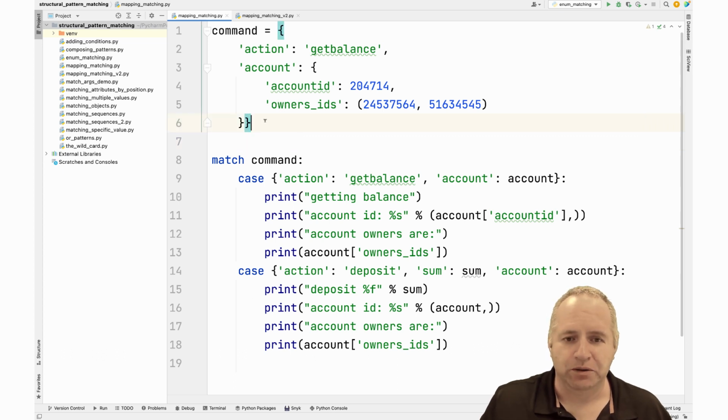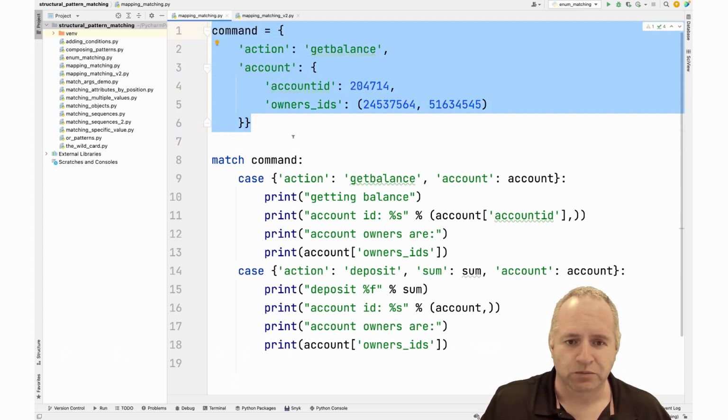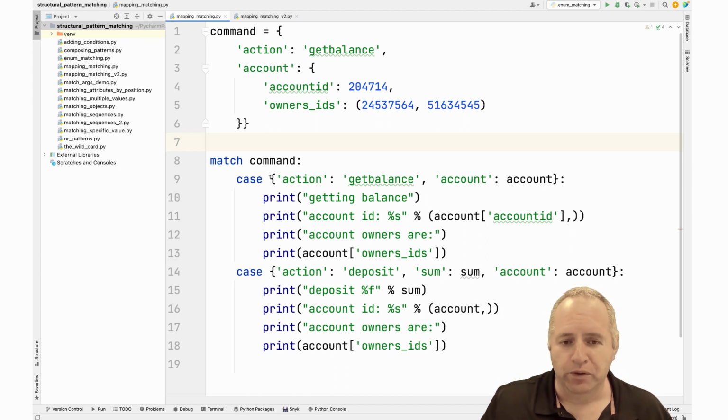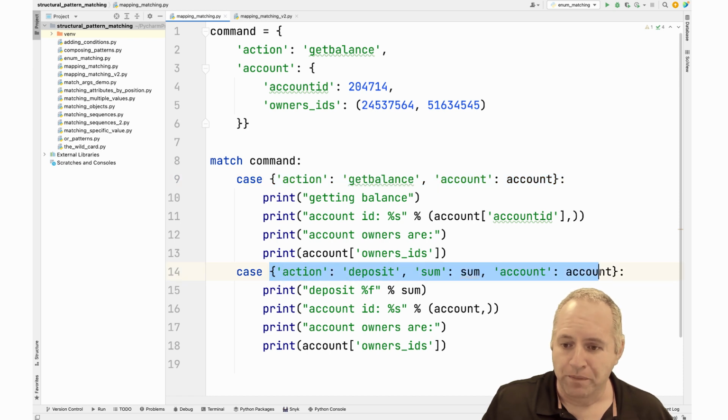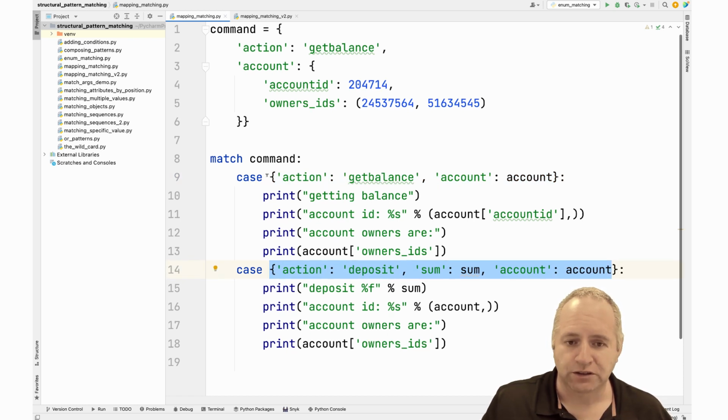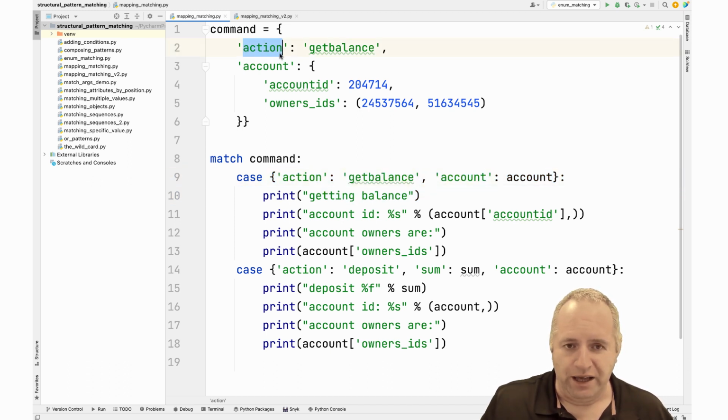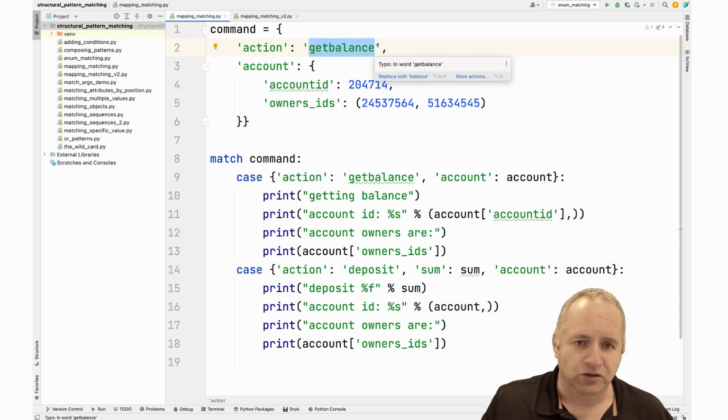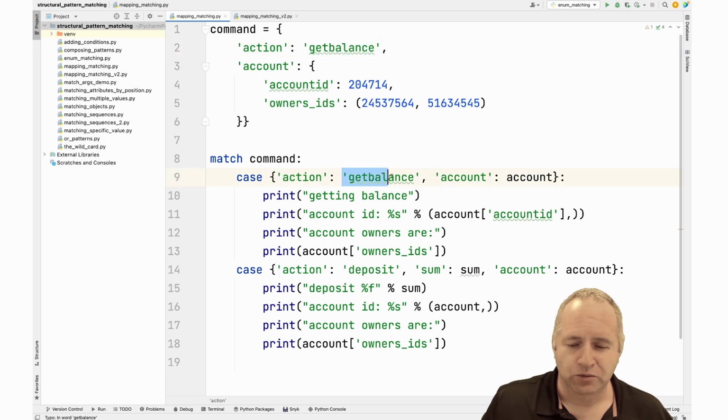So we have the variable command that holds a reference for a dict object, and we try to match it with each one of these two cases. When trying to match the command dict with the first case, we can see that the key action exists in both places. We also see that the value of action we have in the command dict is also the value we see over here in the structural pattern that the first case used.